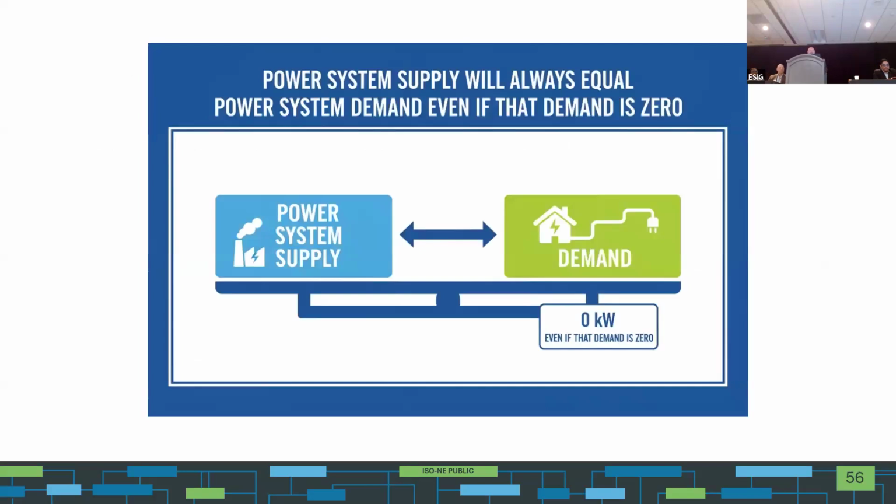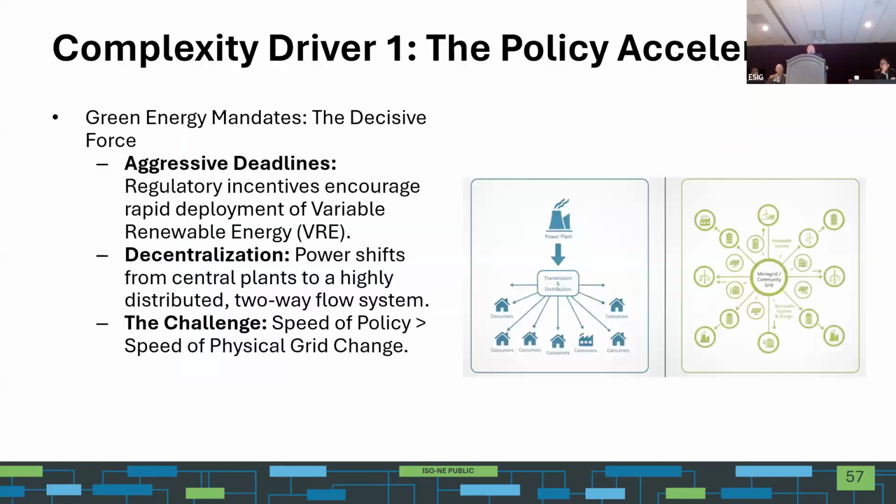So I was at a NERC conference last week, and this gentleman brought up this point, and it kind of resonated with me. It's kind of true, and it reflects on all the things that we do in the power system control room. Power system supply will always equal demand, even if that demand is zero. That is our objective, not the zero part, but to make sure we're balancing supply and demand every second, every minute of the day to ensure that we're operating the most reliable and dependable grid that we can. So that kind of hit me, and I'm like, I'm going to use that. I'm going to steal that.